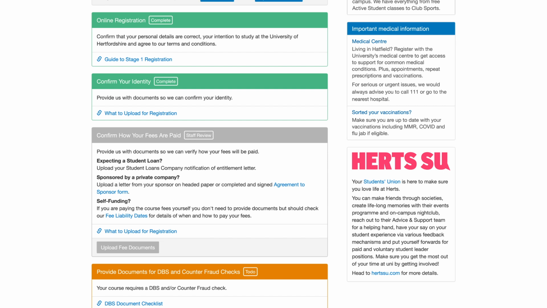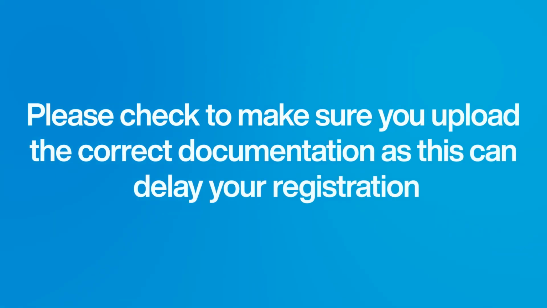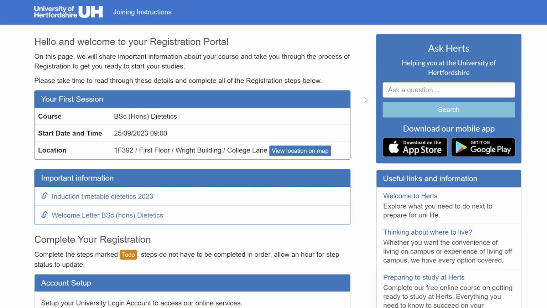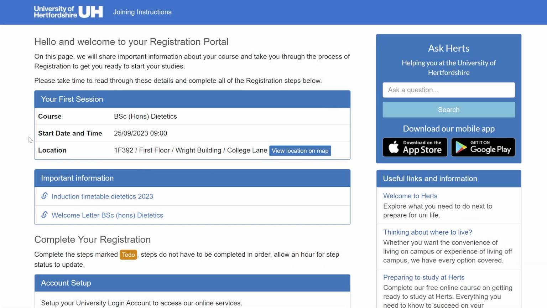For some of the sections, you'll be required to upload documents to the portal. The simplest way to do this is to take photos of the required documents, save them to a device, and then upload the files. Please check to make sure you upload the correct documents, as this can delay your registration. At the top of the page, you'll also notice the information about your first session, including the details about when and where you will need to go on your first day.